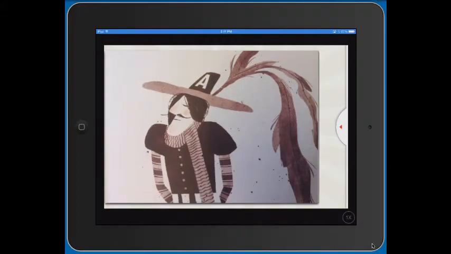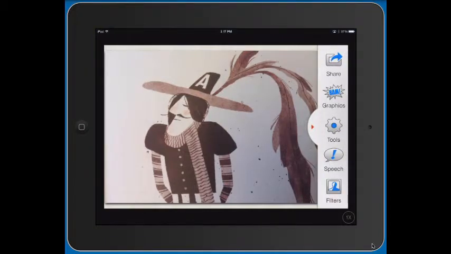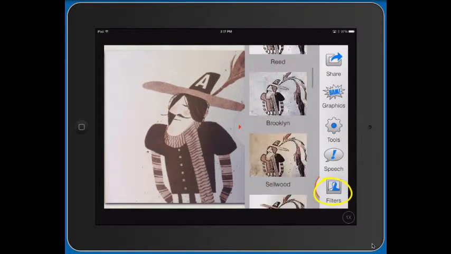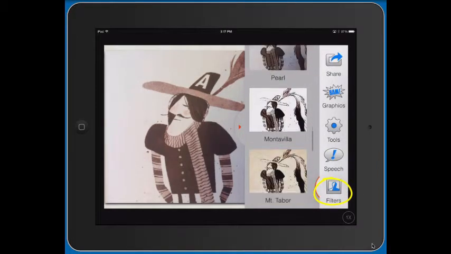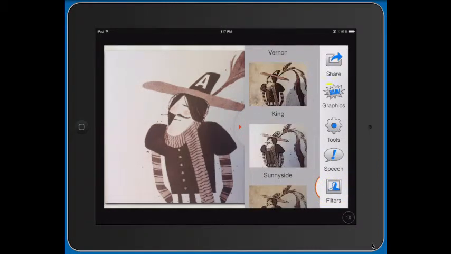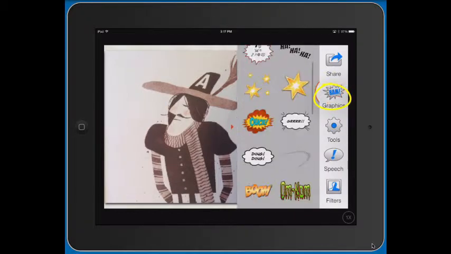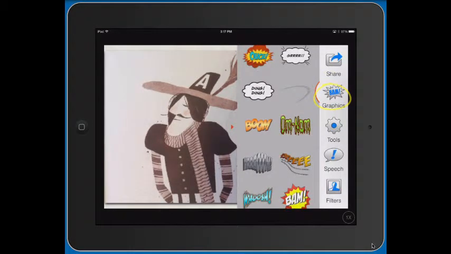Once students have selected their picture, they can just tap on the red arrow to open up their menu. They might choose here at the bottom to select any one of the 19 filters to change the look and feel of their picture. They also might choose to add more comic book vibe with graphics.